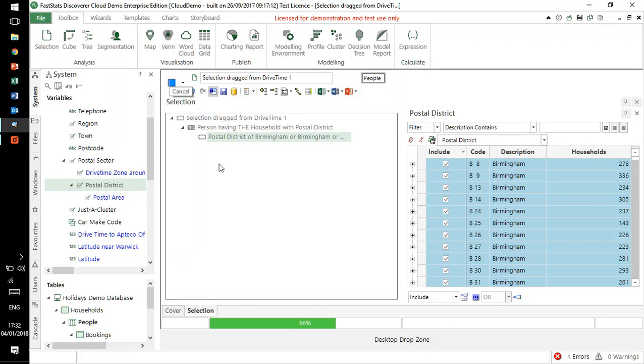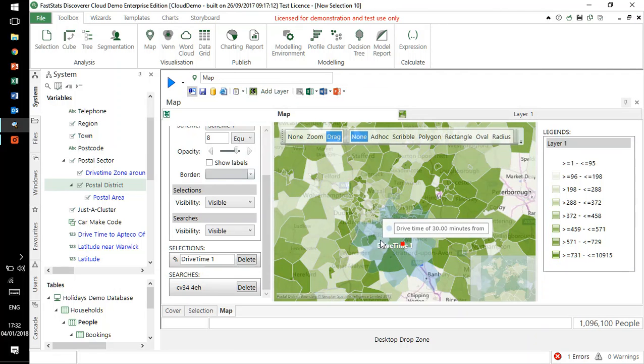And if I run a count on that, we'll see that 33,000 people can be captured within that 30-minute drive time. But a very good way of being able to maybe select for a campaign how many people can be reached within a certain time, whether that's a retail outlet, an event like an exhibition, etc. The drive time is quite powerful.